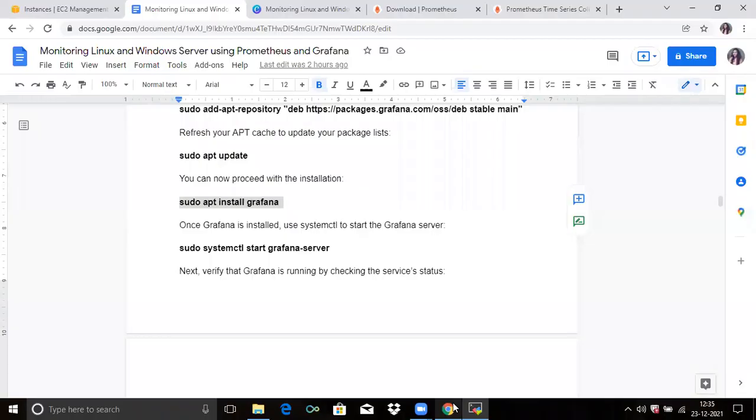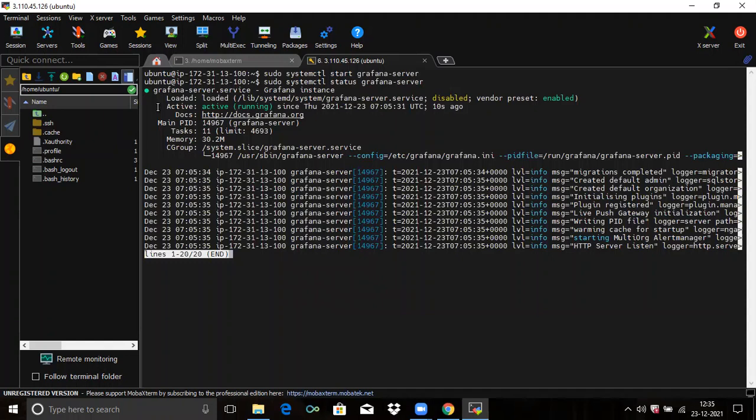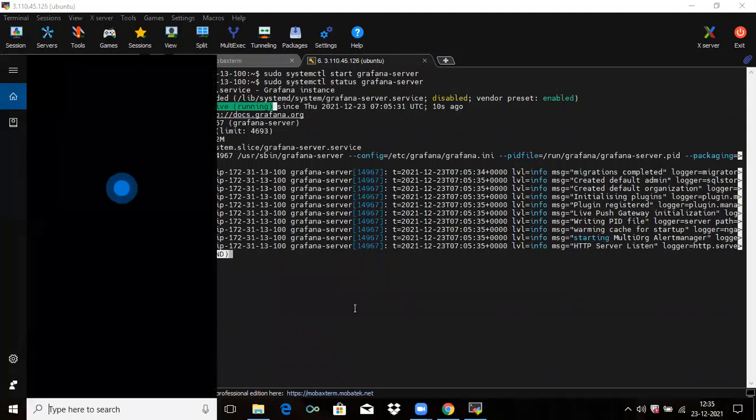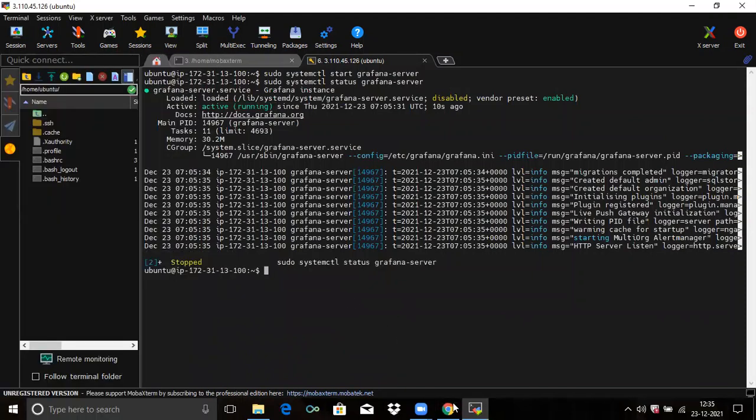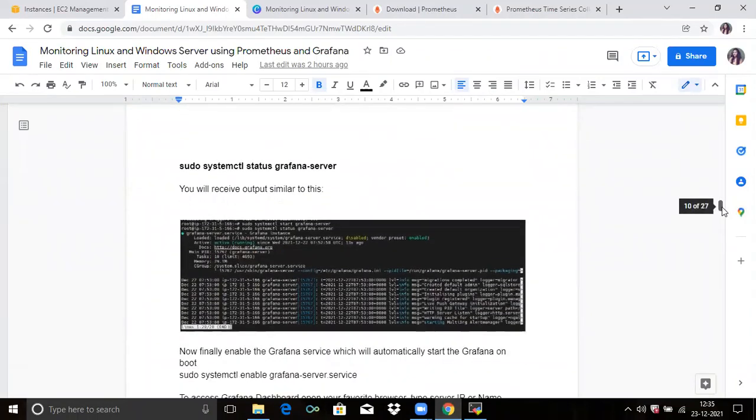And now the next step is start. So once Grafana is installed, use systemctl to start the Grafana server. So use this command to start our Grafana server. So now let's check the status of our Grafana server. So run this command sudo systemctl status grafana-server. So you can see running. That means it's successfully installed in Ubuntu.